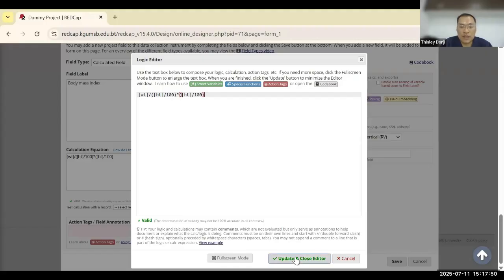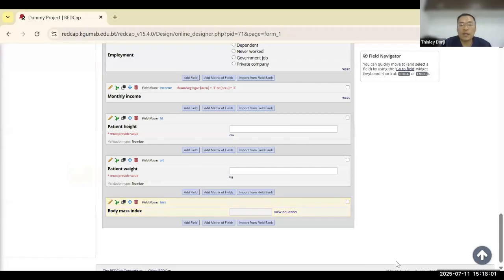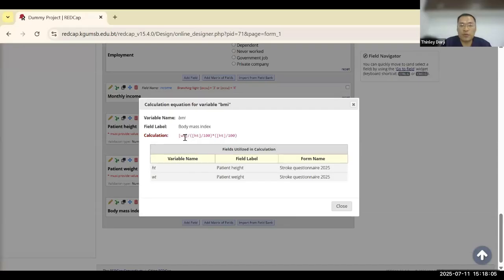And then when you click update and close the editor, there was no prompt. It means that it was correct. So this is the formula that is here, and you will save it. You can also view the equation here, whether the equation was correct or not. Weight, height, everything. So this will show you your equation.